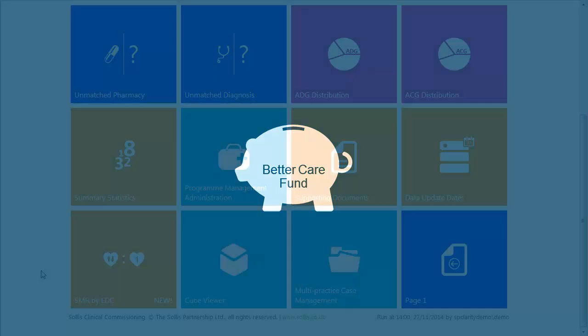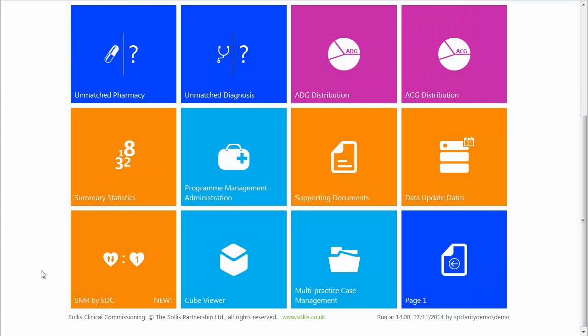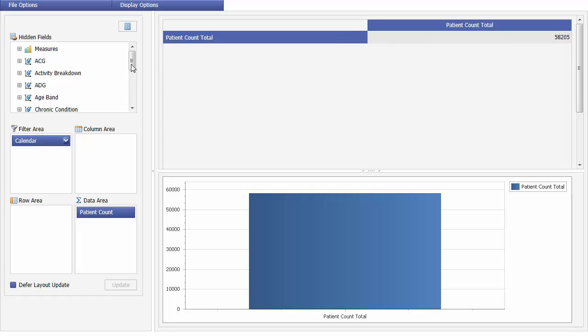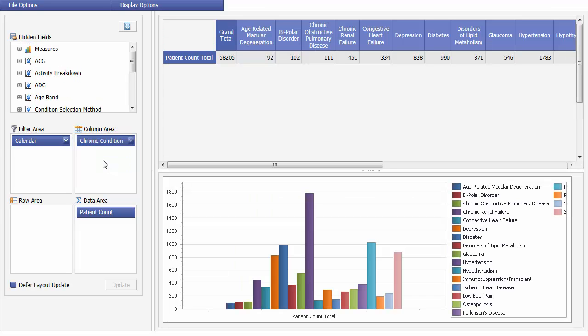Using Cube Viewer, we can get an immediate picture of the prevalence of some chronic conditions common to elderly patients. This could provide a starting point for further investigation into treatment patterns. We're going to get the patient counts for selection of chronic conditions for all patients aged 75 and over in a particular practice cluster. The first thing to do in the Cube Viewer is select the data that we want to see. We want to look at the prevalence of chronic conditions.